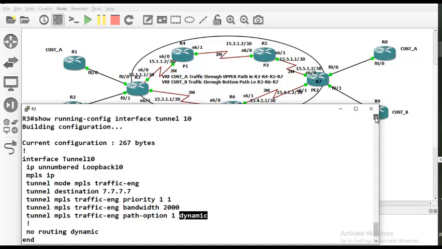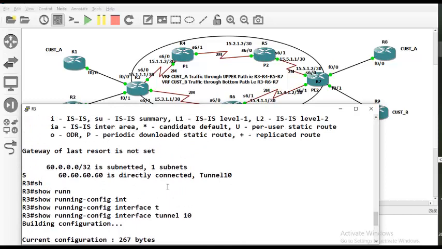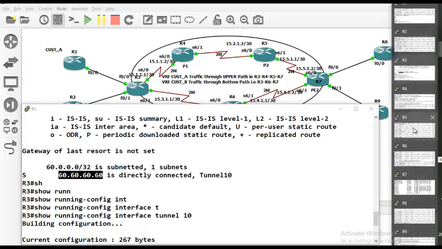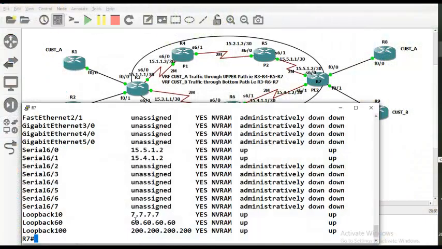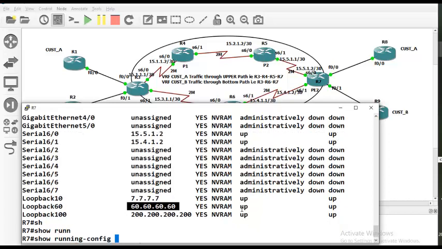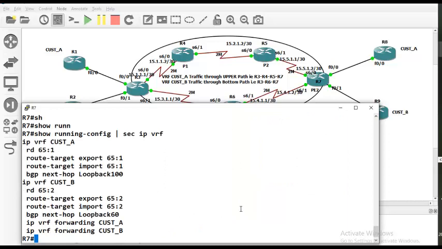Let me repeat. The 60 network identifies customer B. How? Go to router 7 and see, 60 is loopback 60, and that is, show run section IPVRF. You can see that is given to customer B.